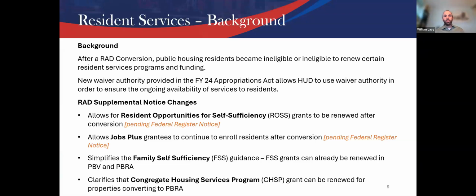Preserving resident services. So as our next topic, after a RAD conversion, a public housing property is no longer within the public housing program, and therefore, in some cases, public housing residents after conversion, as well as people who move in after conversion, can become ineligible to participate, or that property can be ineligible to renew certain resident services programs. Congress provided us new authority in the FY 2024 Appropriations Act to waive certain statutes as necessary to ensure the ongoing availability of services to residents. So we're using that across a few important programs within the public housing world.